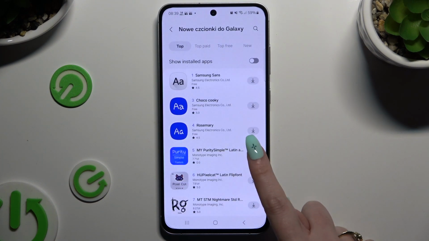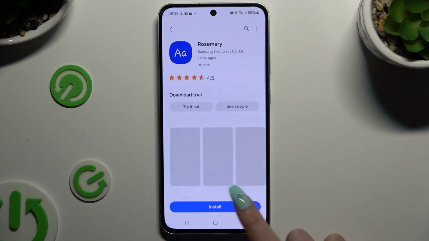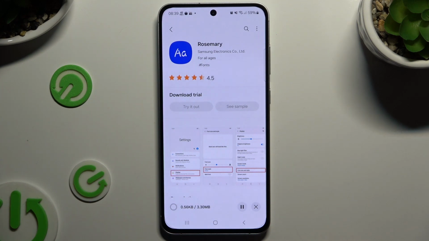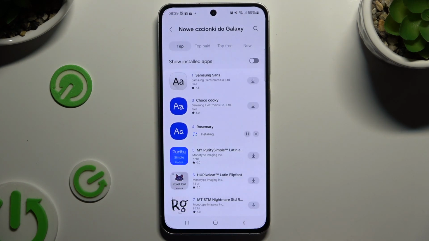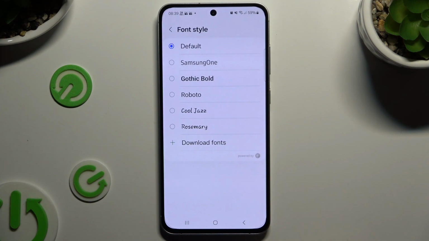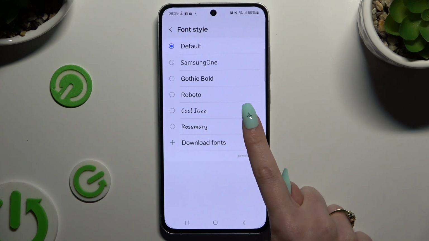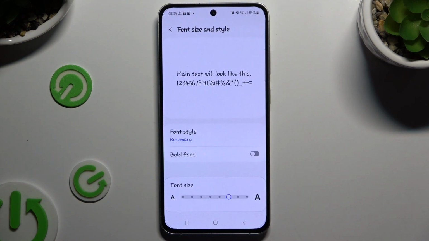Now select Rosemary 1. Hit Install at the bottom and go back to your font style list. Click on Rosemary 1 to apply it and wait.